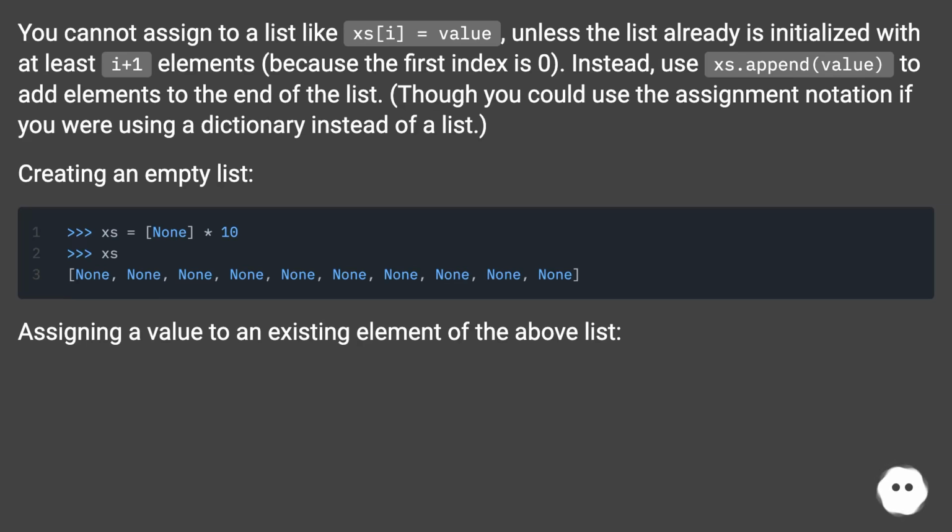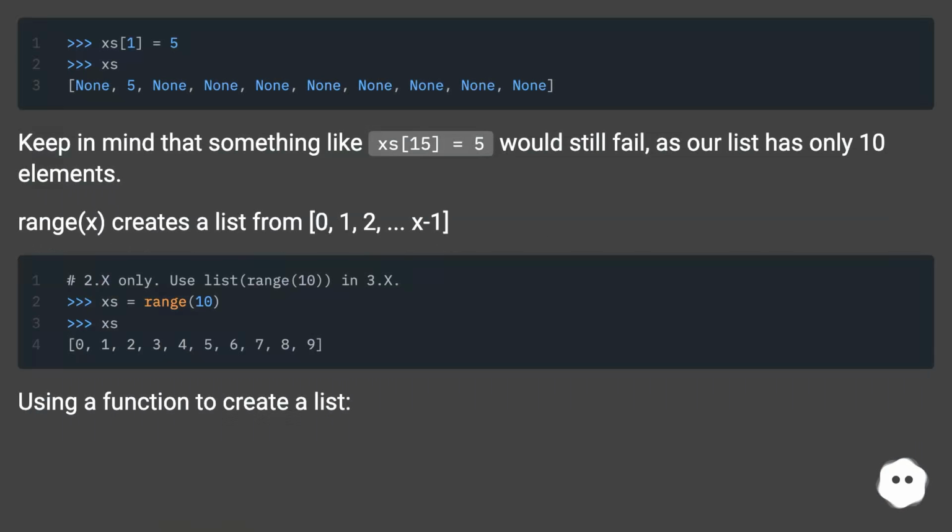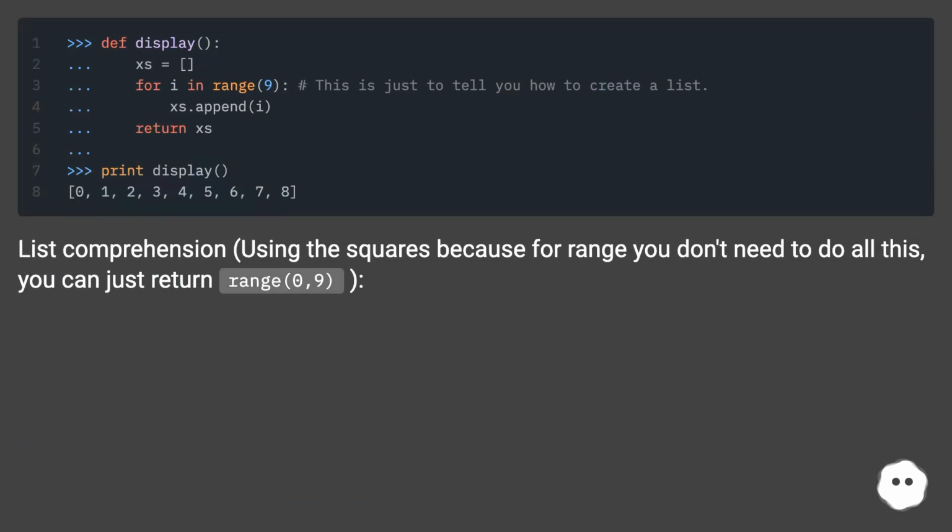Creating an empty list. Assigning a value to an existing element of the above list. Keep in mind that something like xs[15] = 5 would still fail, as our list has only 10 elements. range(x) creates a list from 0, 1, 2, ..., x-1. Using a function to create a list. List comprehension, using the squares, because for range you don't need to do all this, you can just return range(0, 9).